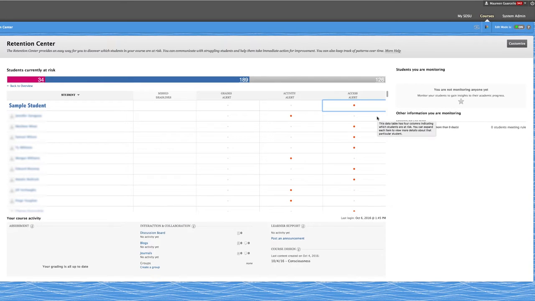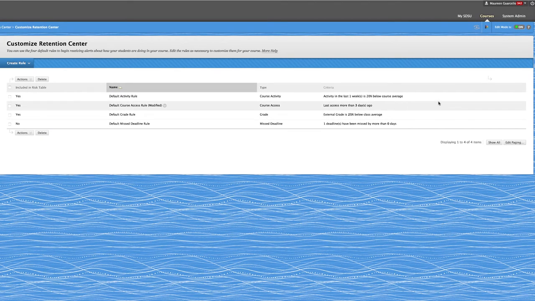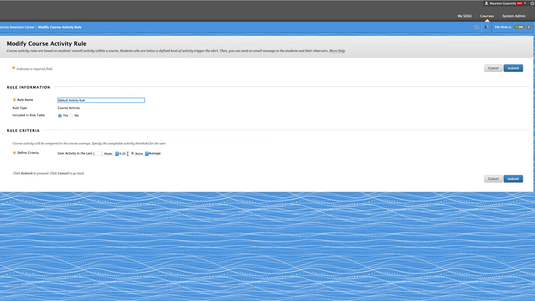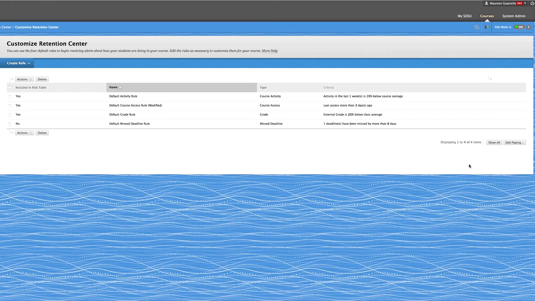All right, the final opportunity here to catch students before it's too late is to customize your Blackboard Retention Center. You can see again, the default activity rule for course activity is activity within 1 week being 20% below the course average. You can go over here to this small gray circle and edit the default rule to make your own rule. Perhaps you're looking for students who are 10% below the average or in the lowest quartile. You can also look at the last week or the last month or even the last days to see what their activity would be. So that's a handy tool to customize it to your course in particular.